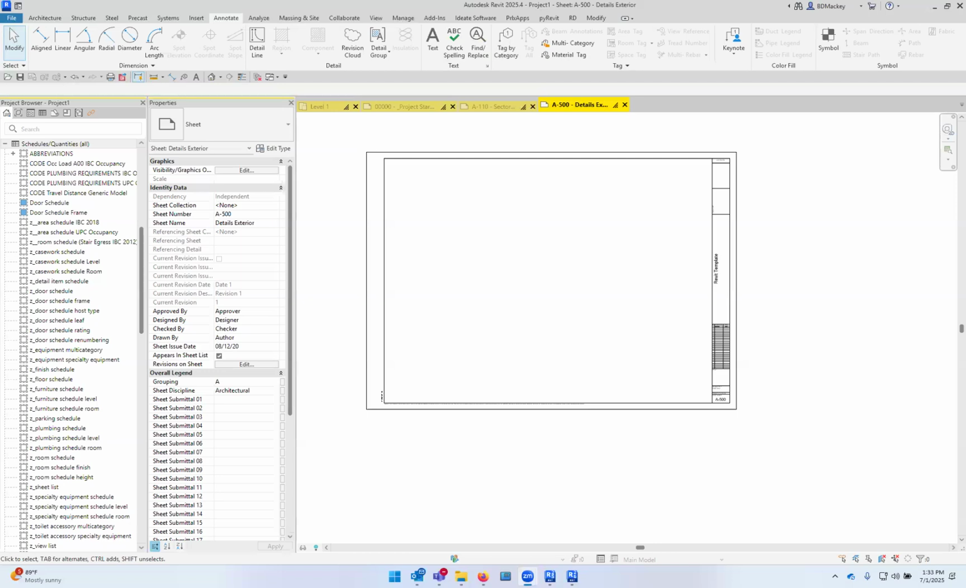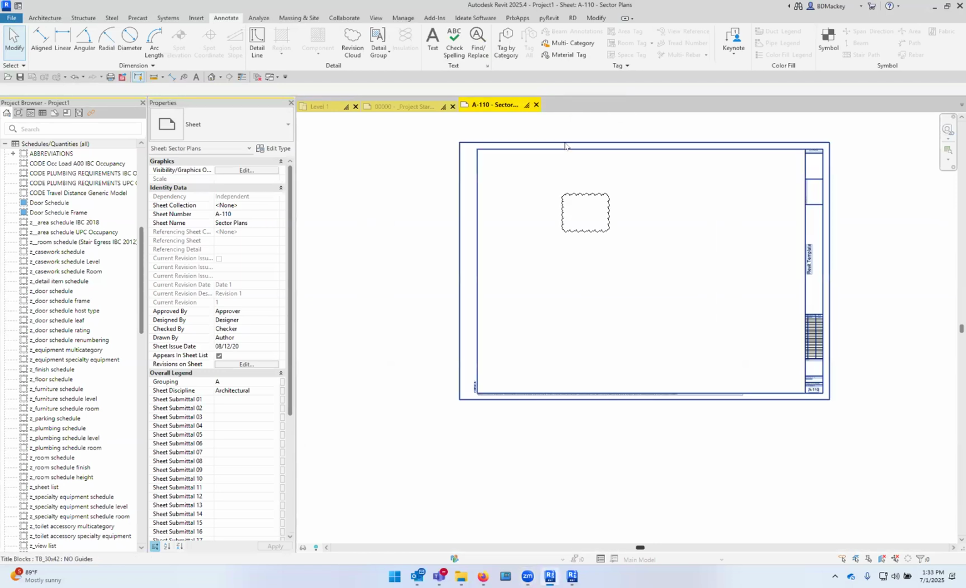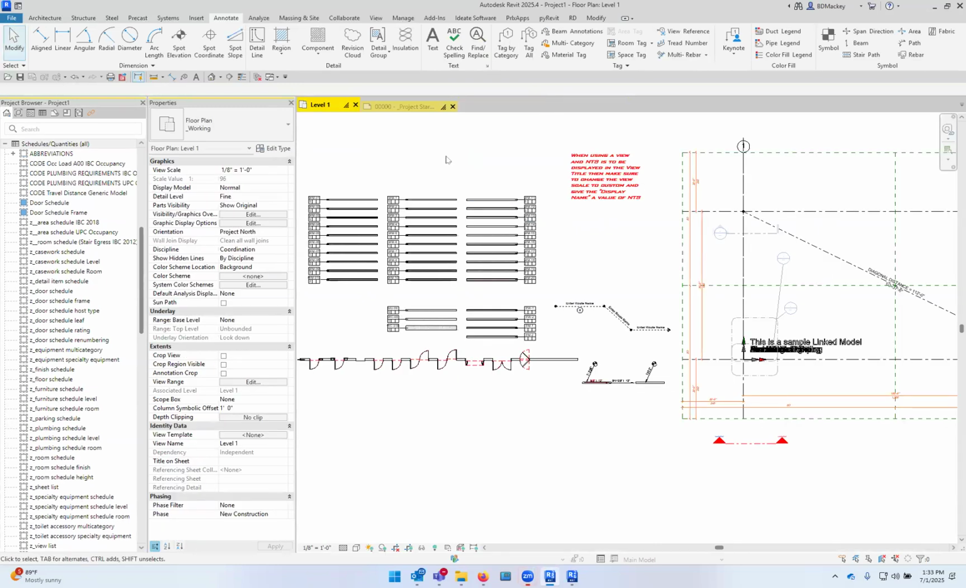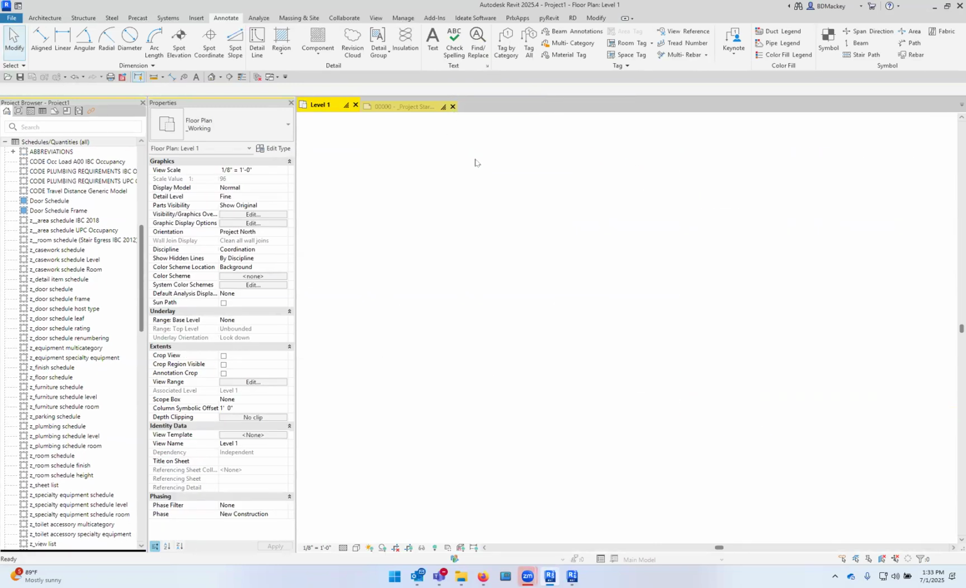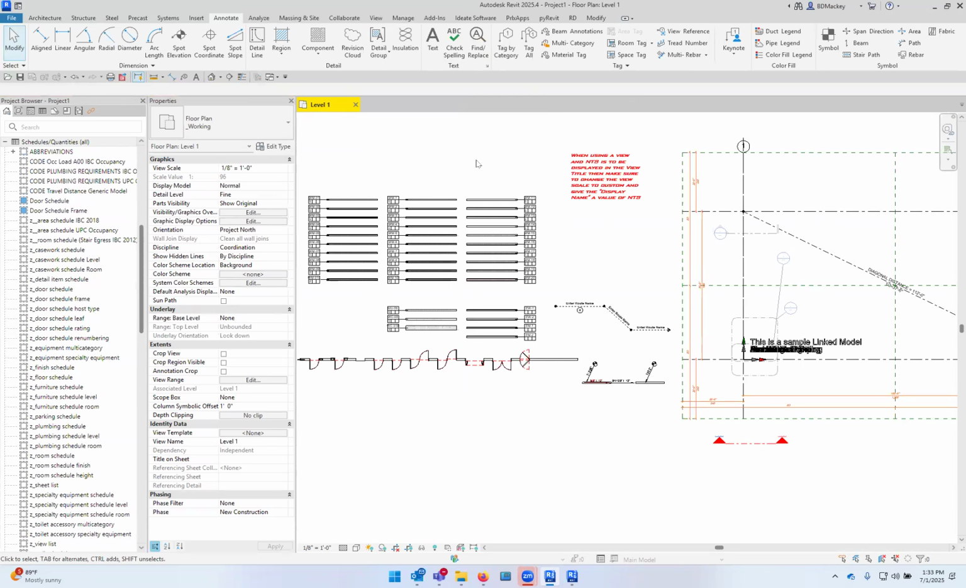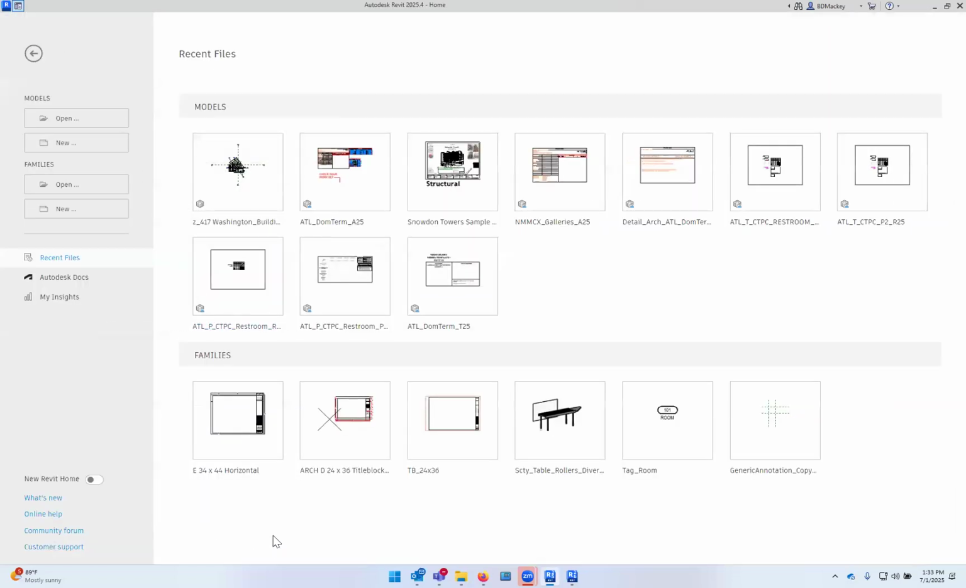All right. So what are the questions we got going on here? Let's see. Chris says, I'm seeing as I start using 2025 regularly that when loading the program, it takes forever to get recent files to load into the new Revit home. Is this common, and do you know how to improve this time?